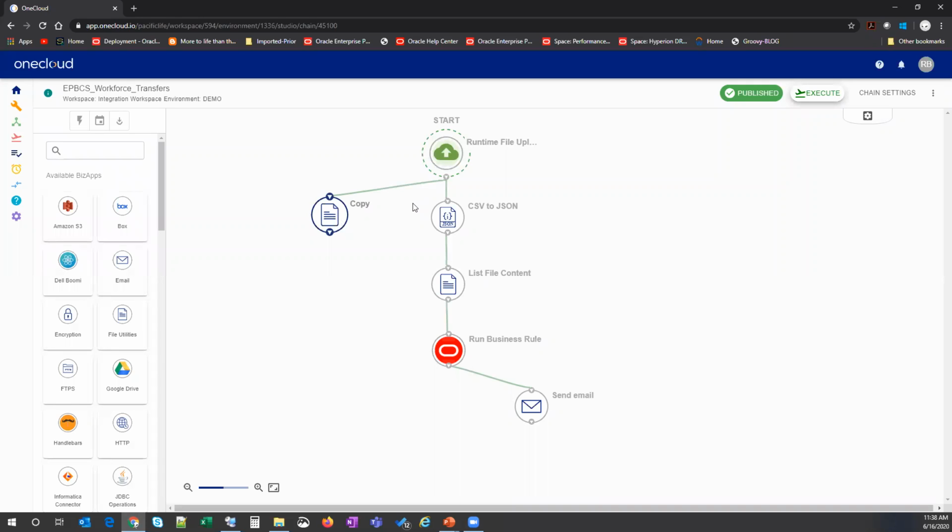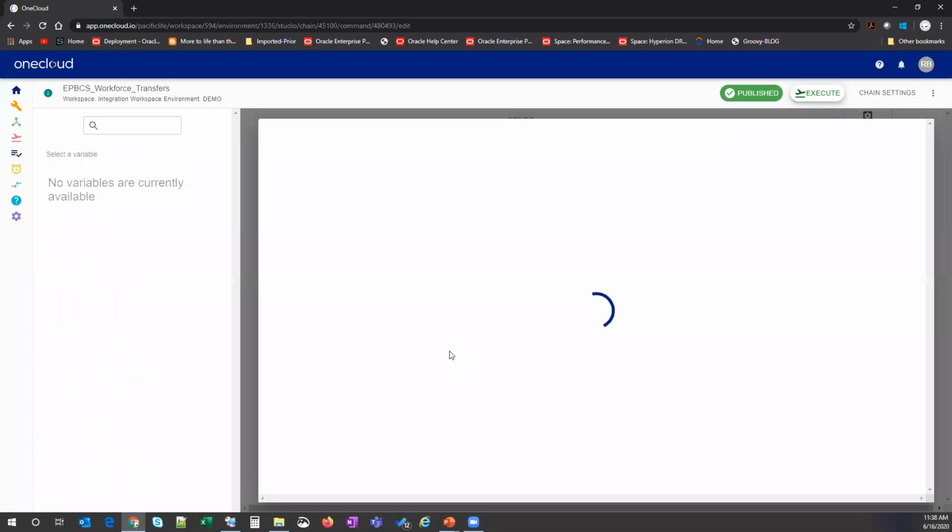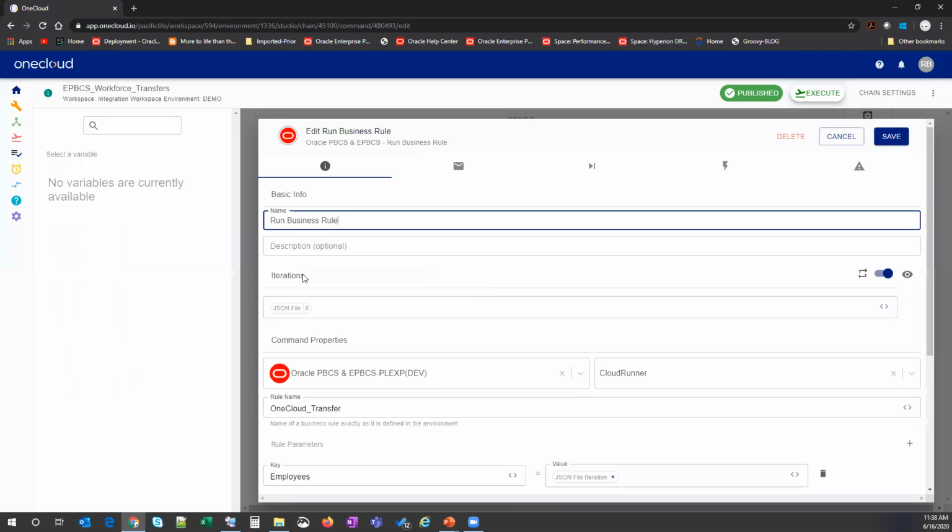So if I want to trace back, I know who submitted and what data was running in this chain. And there is this CSV to JSON conversion where it basically takes the file and converts it into a key-pair kind of combination. And then it's just the list file content to see what's happening and then use that in the business rule. So if I look at the business rule, this is the iterations I talked about, where you enable this feature. If you have 10 records in your input file, the business rule will run 10 times based on the input file you provided.